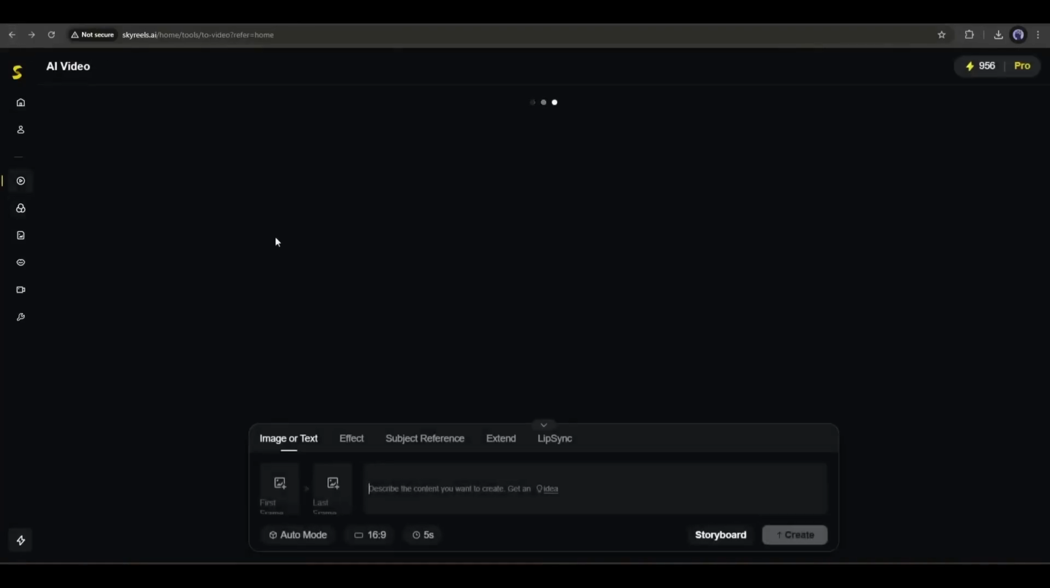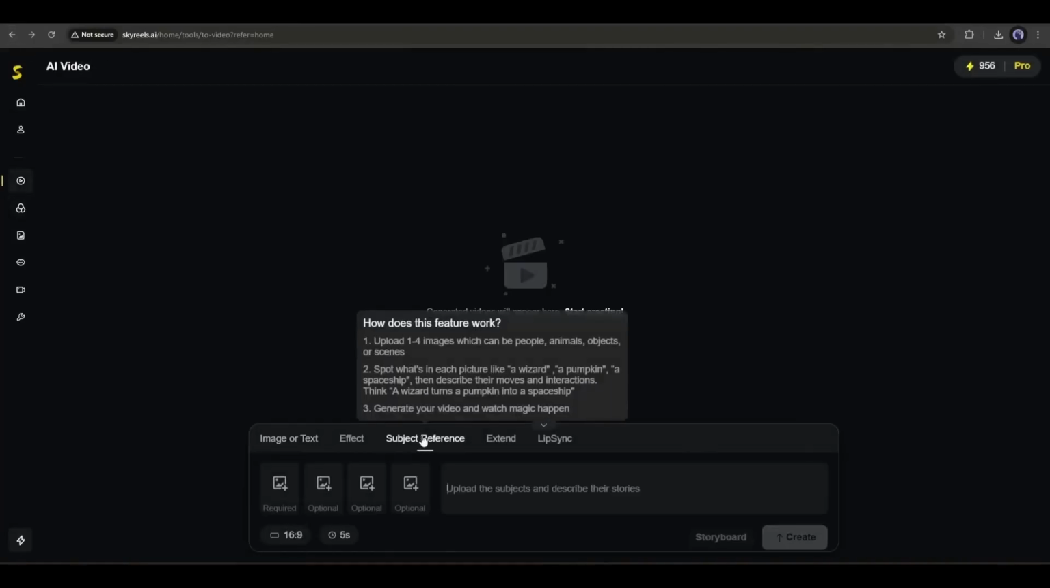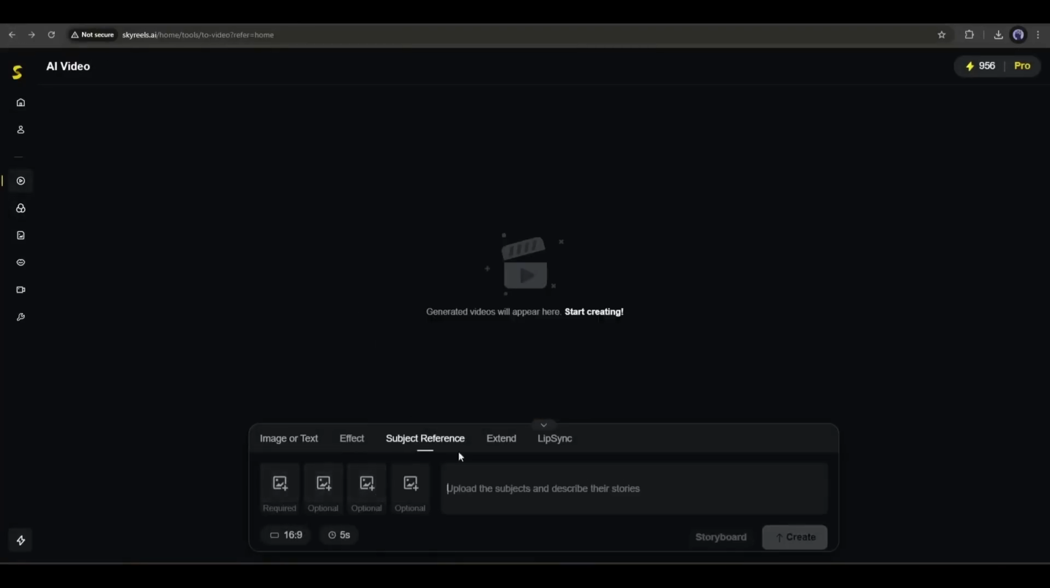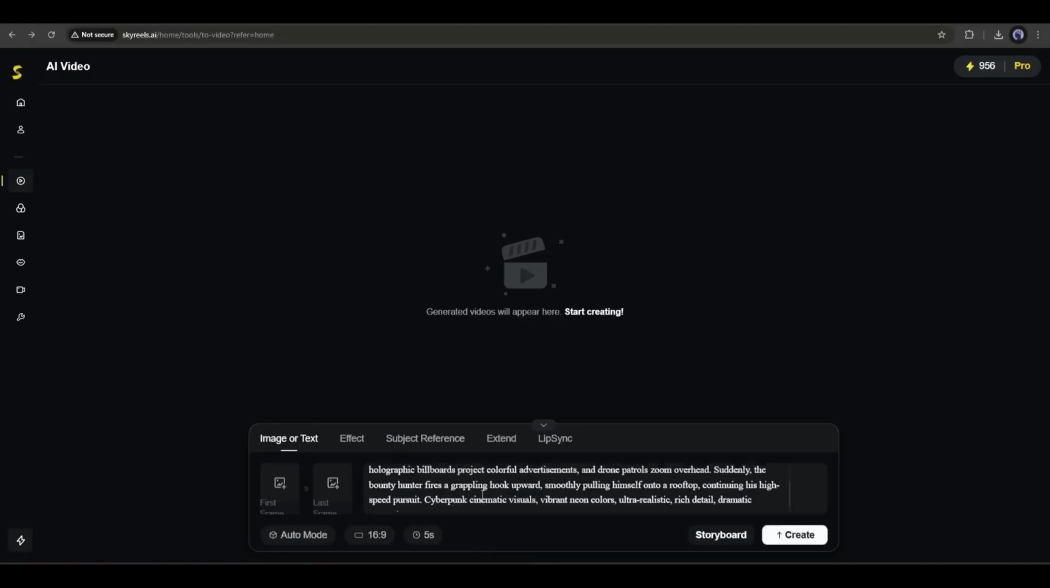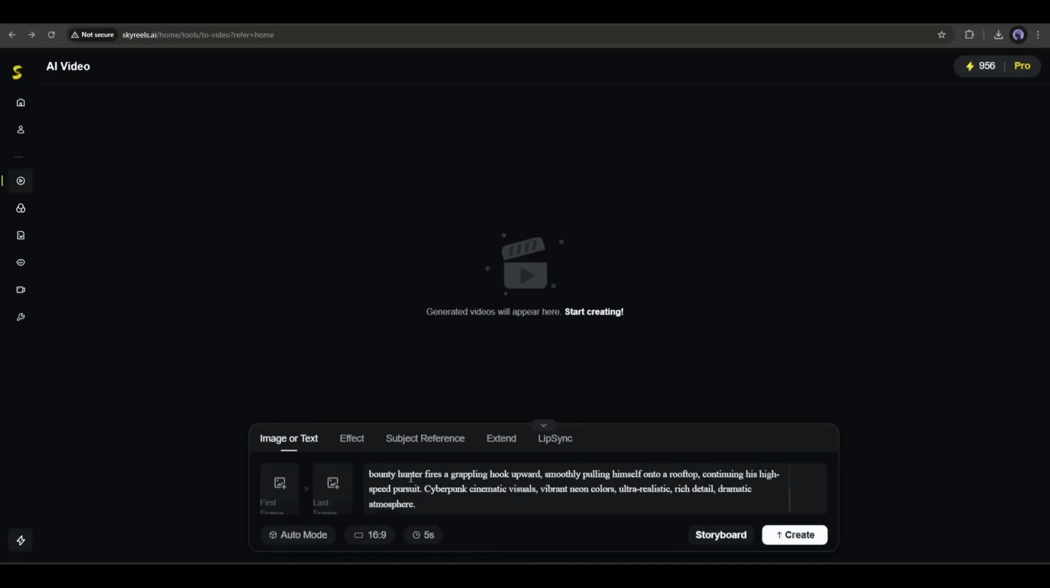Next, we have the subject reference feature, which allows you to generate personalized videos using reference. After that, with the extend feature, you can extend any video. And in the end, we have the lip sync feature, where you can create lip sync for your video. Okay, let's create a video from a text prompt. I am entering a very complex prompt in the prompt box. However, you will get all the prompts used in this video in our Discord server's prompt guide channel.